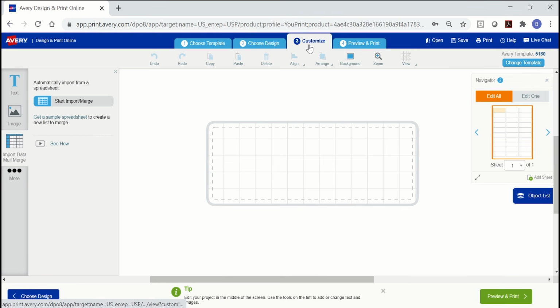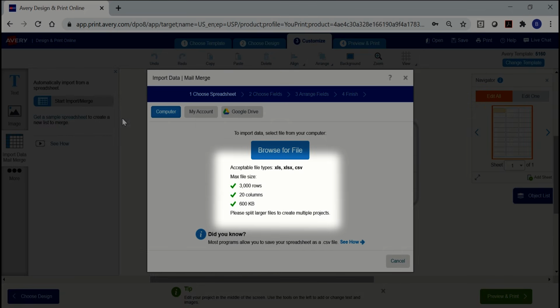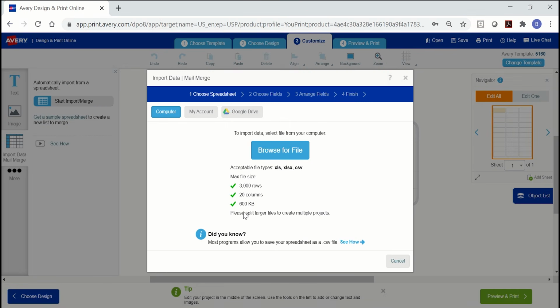On the Customize screen, click on Import Data Mail Merge on the left to begin the merge. Then select Start Import Merge. You'll see the file types and file size we can process here. If your spreadsheet is bigger than this, you'll need to split it up so you can create multiple projects. Find the spreadsheet that contains your data on your computer or from Google Drive. You can also save to and access spreadsheet files from your free Avery account.